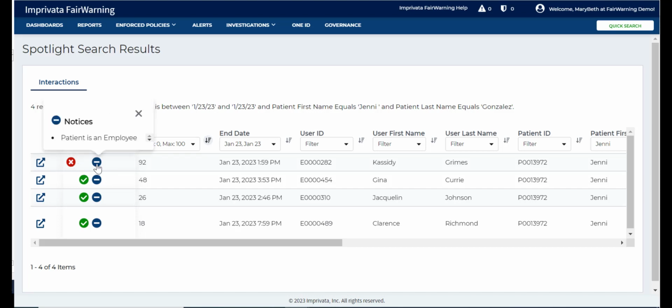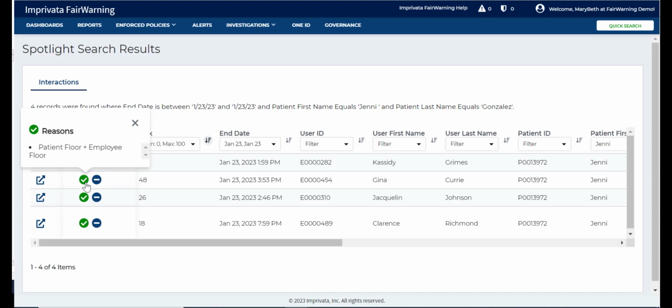The blue icon indicates notices, and when I hover over the notice, I see that Jenny is an employee of the facility. The green checkmark icons are the reasons a user had for accessing the record and may explain their business-related reason for accessing Jenny's chart. The high risk score of the access between Cassidy and Jenny indicates that this access is likely to result in an investigation. We see that there is only one line of access that is questionable that took place on this day, which was Cassidy Grimes' access.